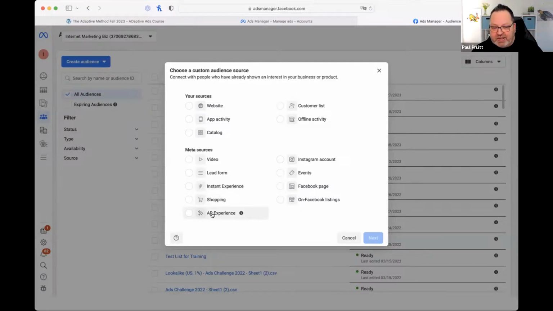This is the future right here. This is kind of scary. AR experience. So that's virtual reality. It's augmented reality experience. So we're going to be able to advertise while people are going through the metaverse in the future. I have not played around with that. In shopping, we don't spend as much time. Your Instagram account, we talked about earlier on. Events, that's specifically if you created Facebook events, your Facebook page. And again, listings, like if you're doing catalogs or selling things online.